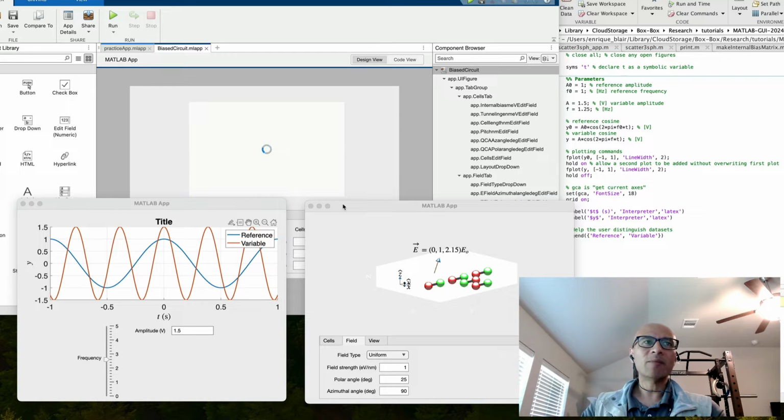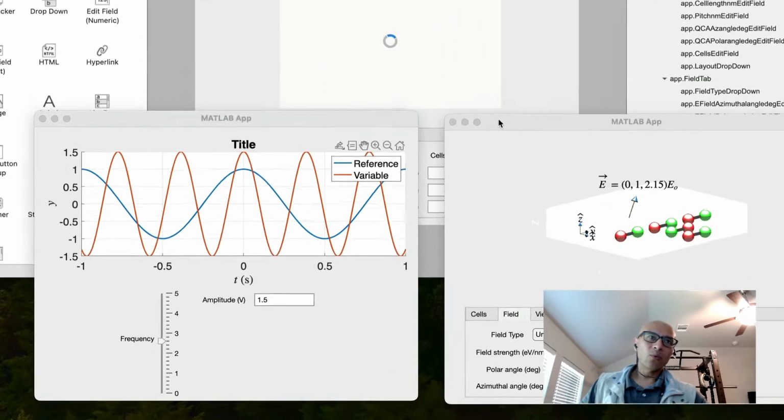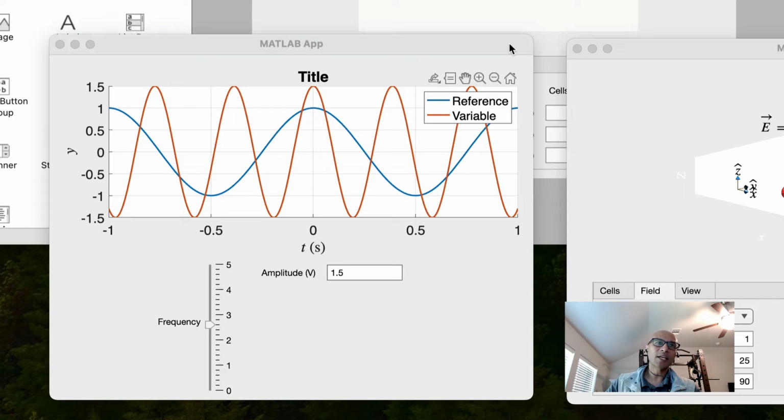A nice thing about MATLAB apps is that they give you instantaneous feedback. Additionally, you can share apps with other people, even if they don't have MATLAB. You can package the app and give it to someone else. So we're going to show you how to make a simple app like this one.